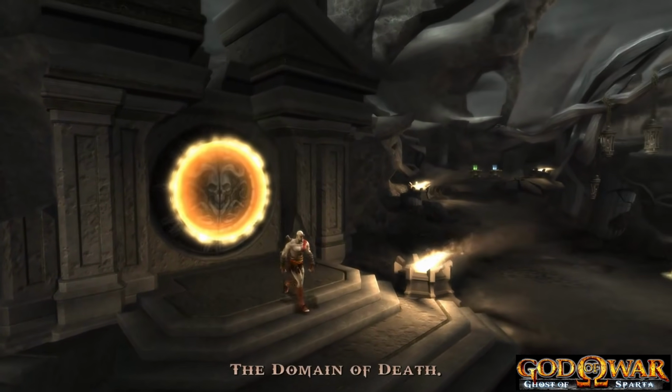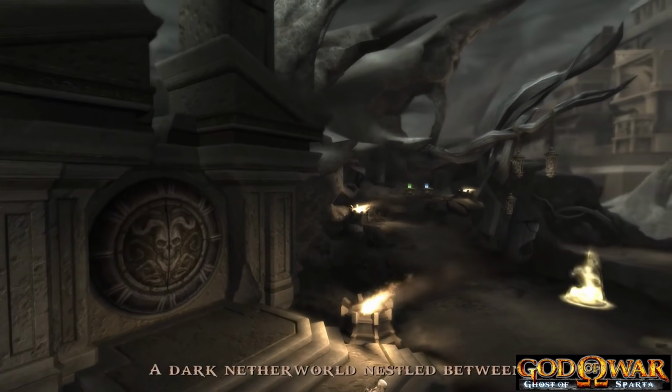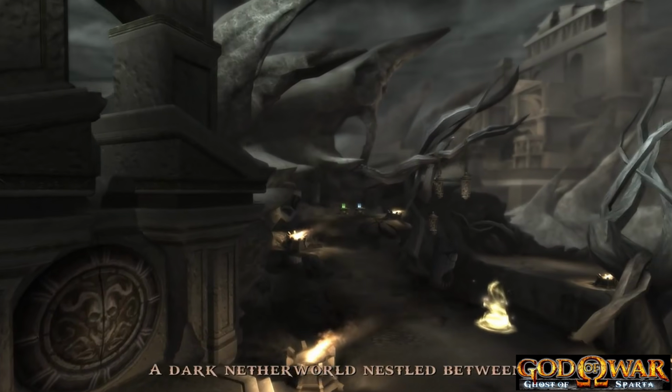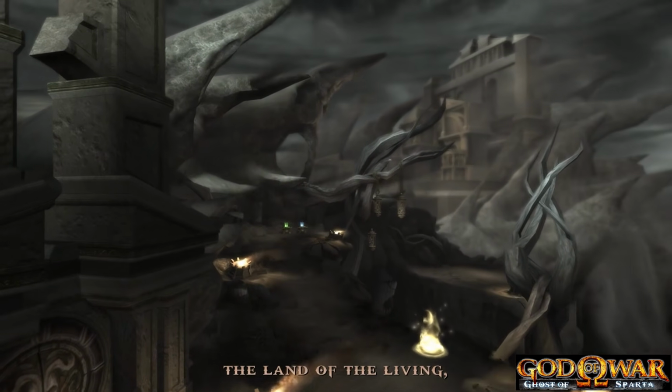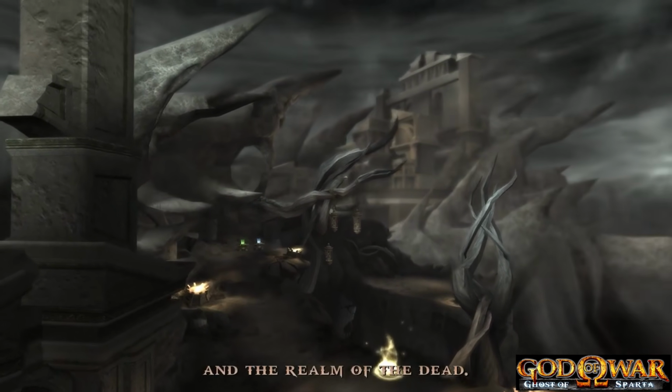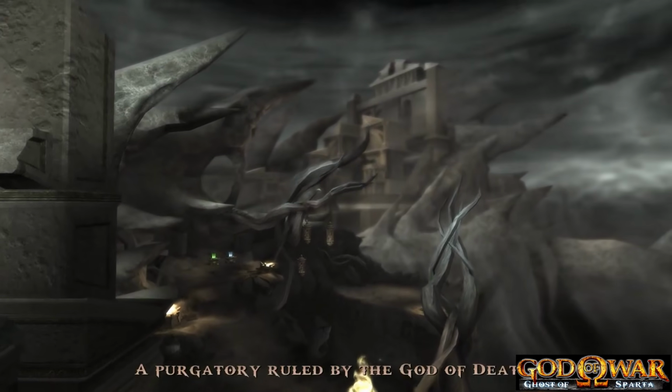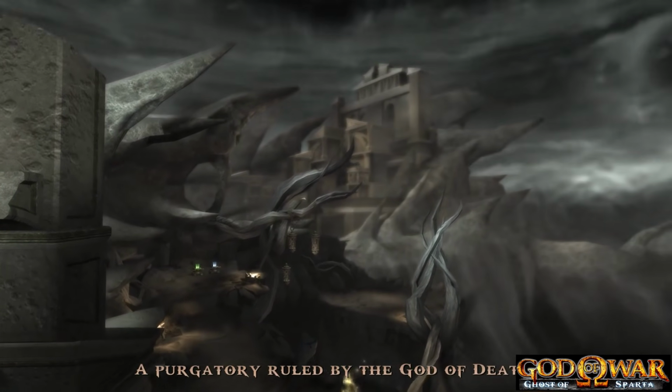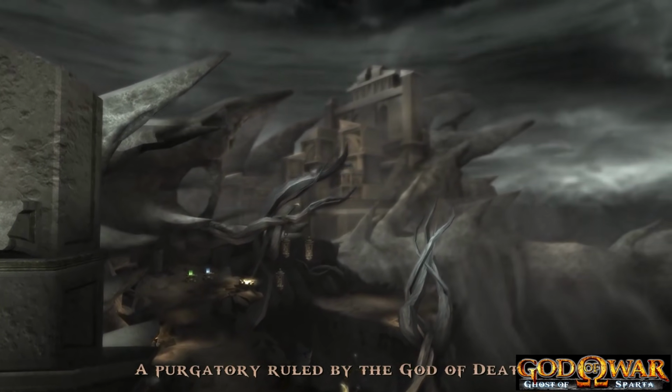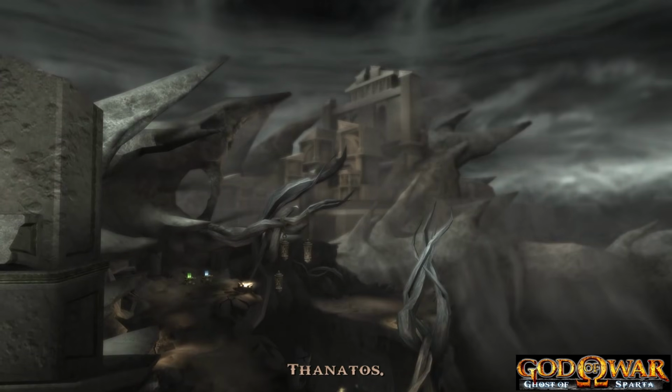The domain of death. A dark netherworld, nestled between the land of the living and the realm of the dead. A purgatory, ruled by the god of death, Thanatos.